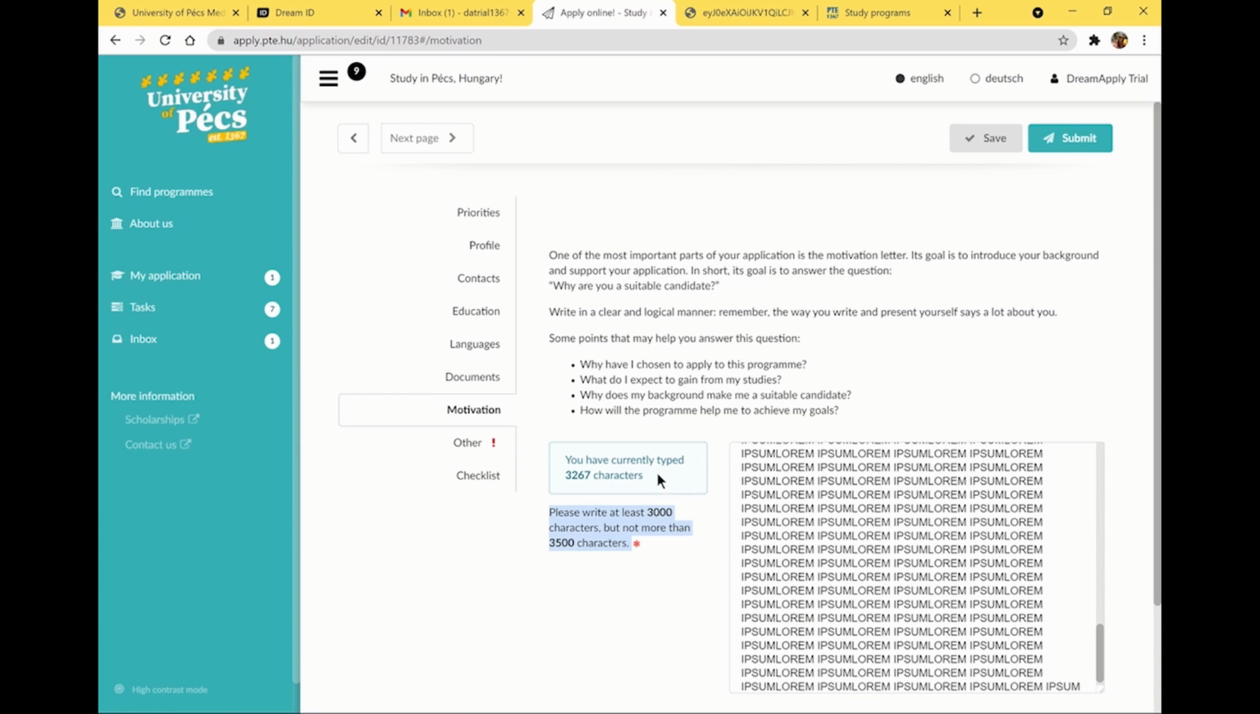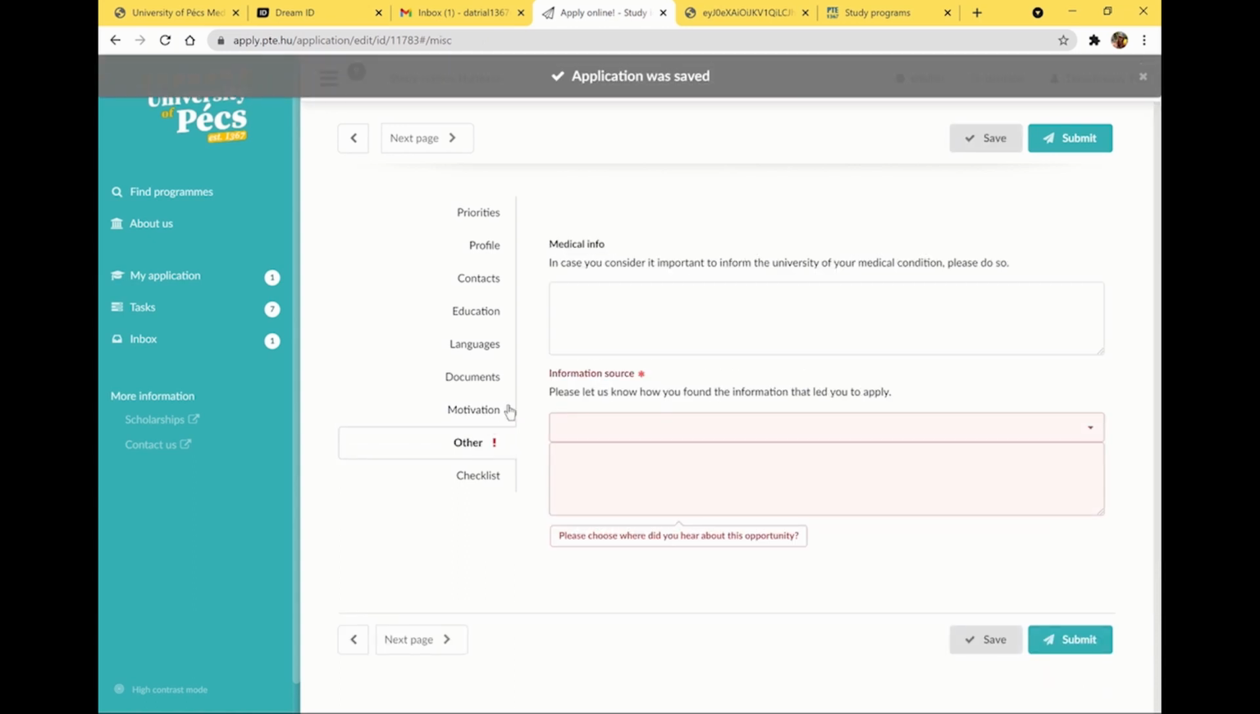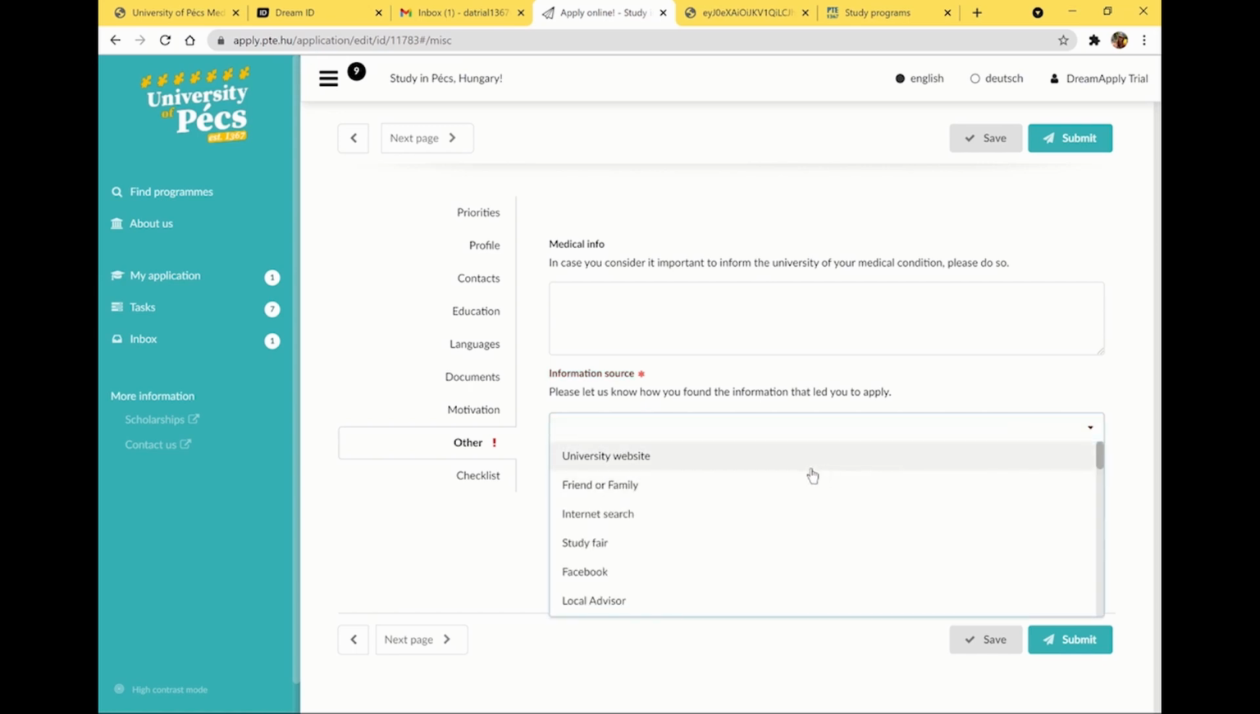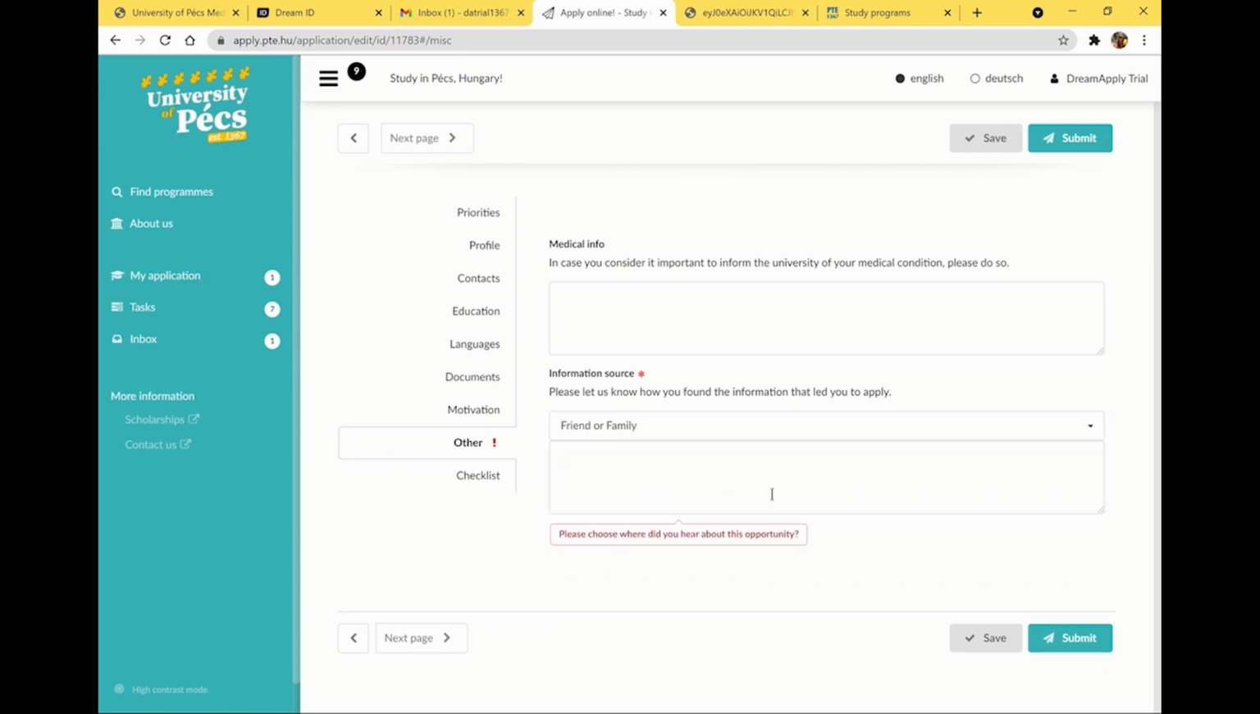The other section gives you the opportunity to contact the admission office and tell them everything they need to know about your medical situation. Here, you also find a required field which gives us the information of where and how you found out the information about our university and who led you to apply. This will bring us back to the checklist.